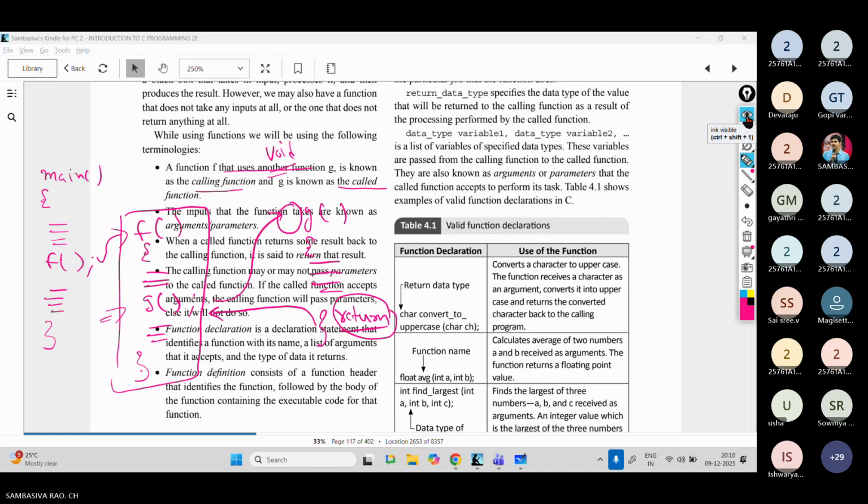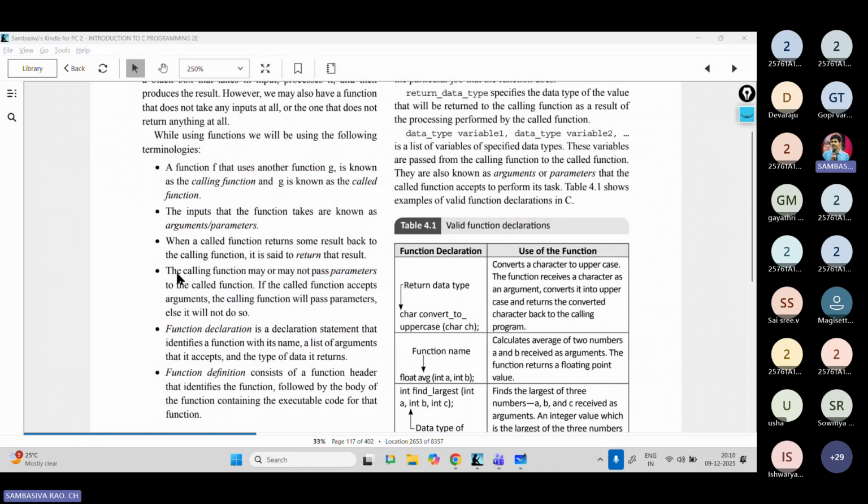Next, the calling function may or may not pass parameters. As I already told you, parameters are optional. If you need them, you can pass them; if you don't need them, there is no need to pass them. If the called function accepts an argument, then the calling function will pass the parameters; otherwise it will not.